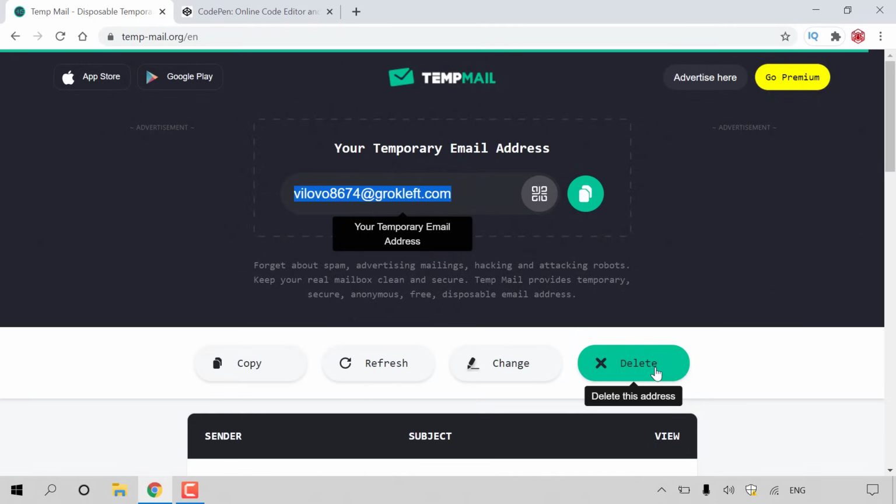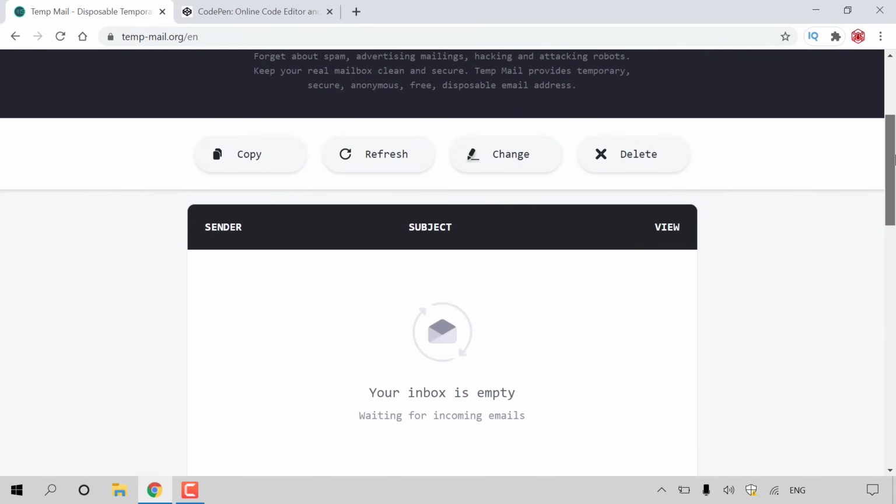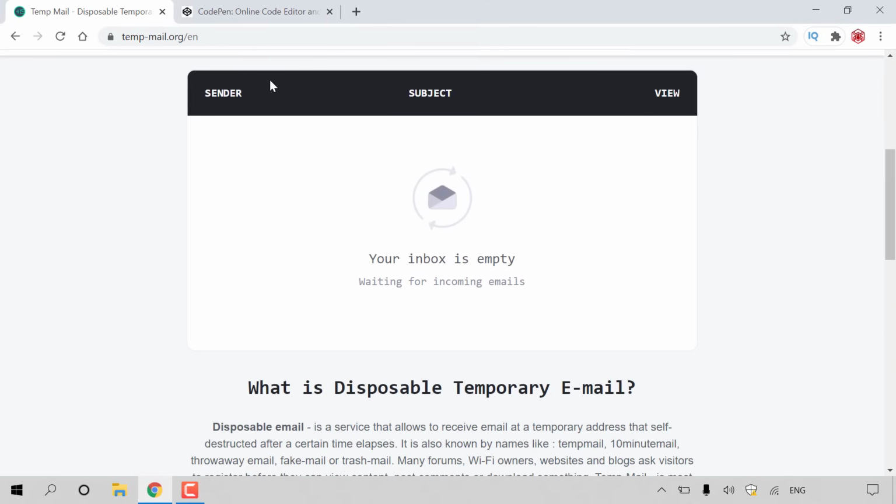Great guys, so I'm going to continue to scroll down here just to show you the inbox of Temp-Mail. You have the sender column here, the subject column here, and to the right, the view column. And as you can see, our inbox is currently empty and Temp-Mail is awaiting incoming emails. Great guys, so I'm going to demonstrate the use of Temp-Mail now by signing up as a new user of CodePen in the next tab here.